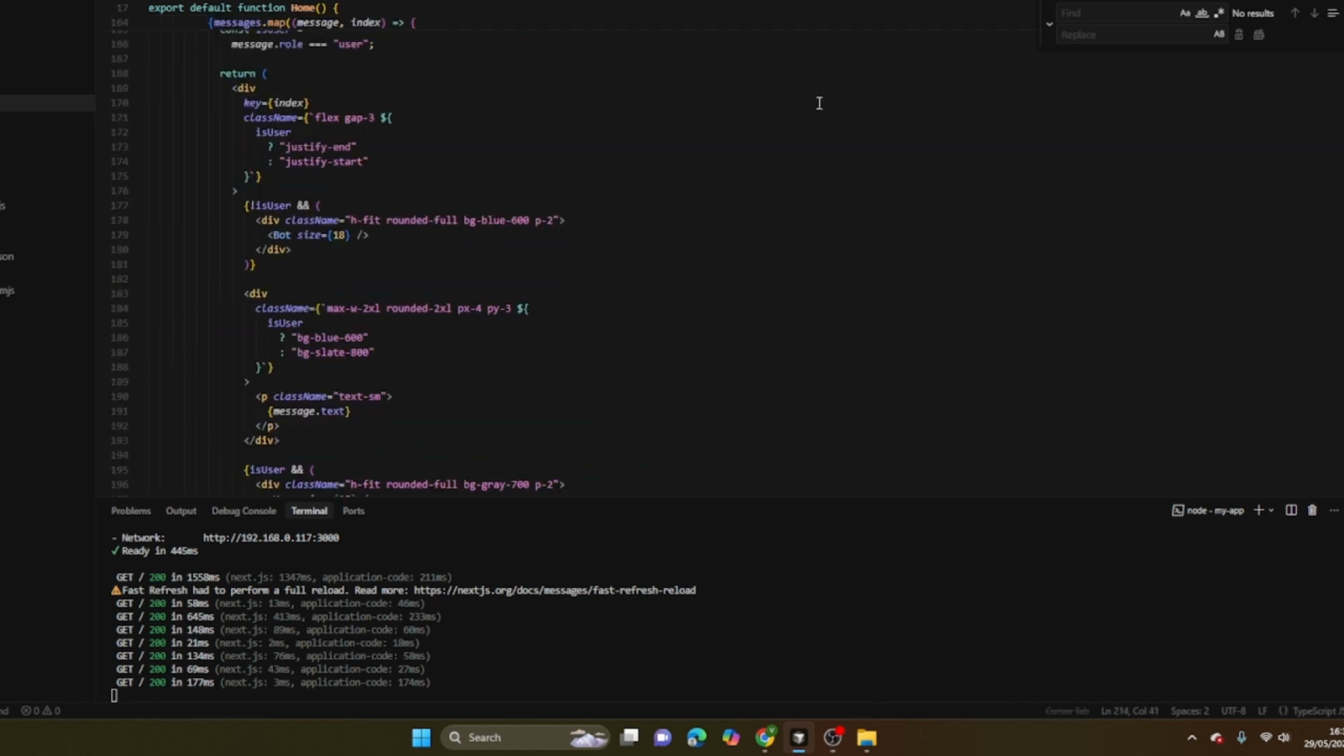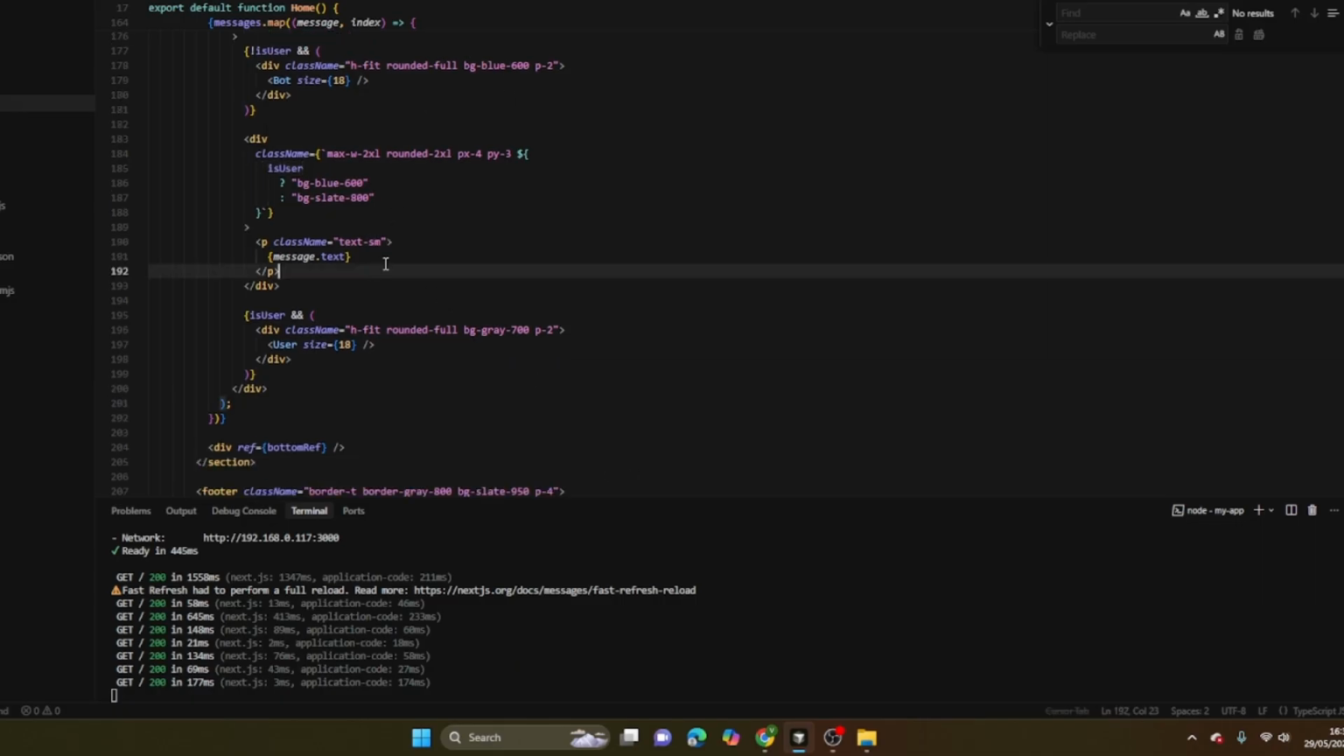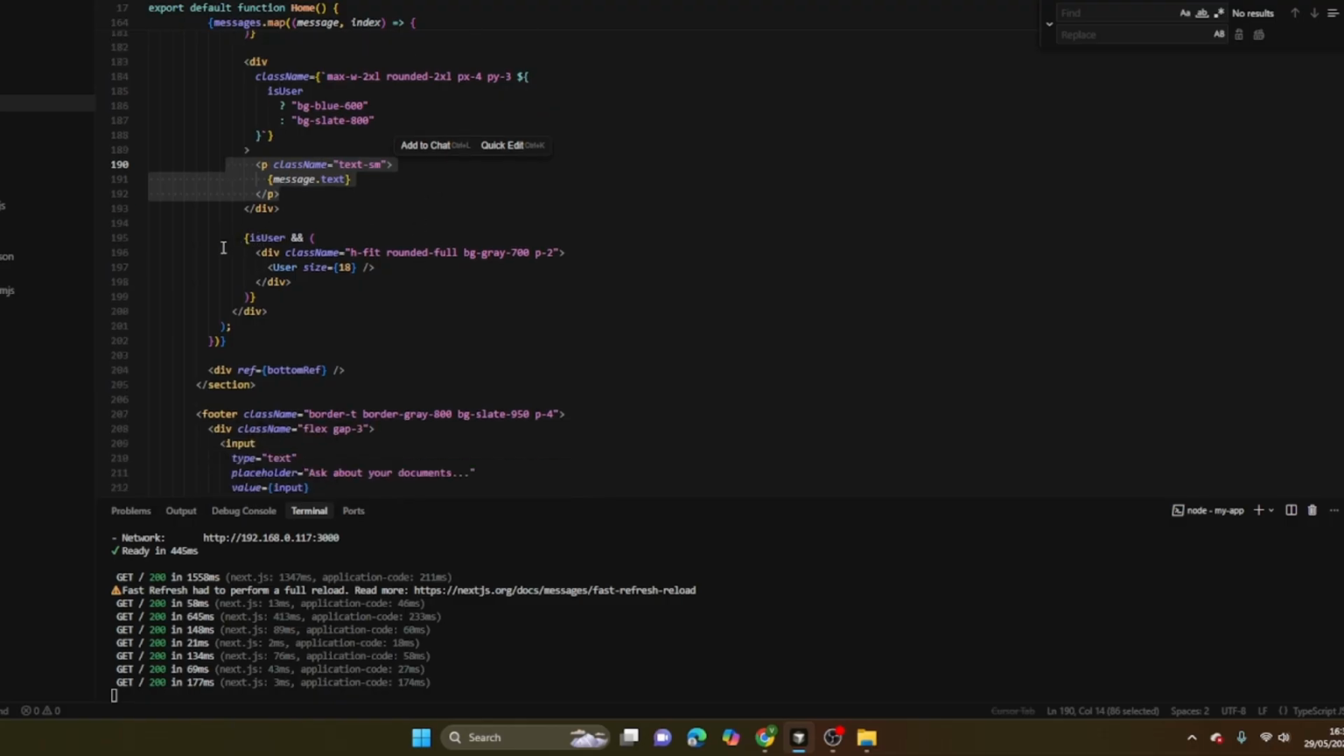And then it just renders our bot here. And then it has a div, and then it further renders some more Tailwind CSS. And it also checks is user, which is a Boolean mentioned earlier. And then it's rendering in a paragraph the message.text. And then it's further rendering is user. It's just checking, is the value of is user true, or is the person a user, and then it just renders the user and then at the size of 18.